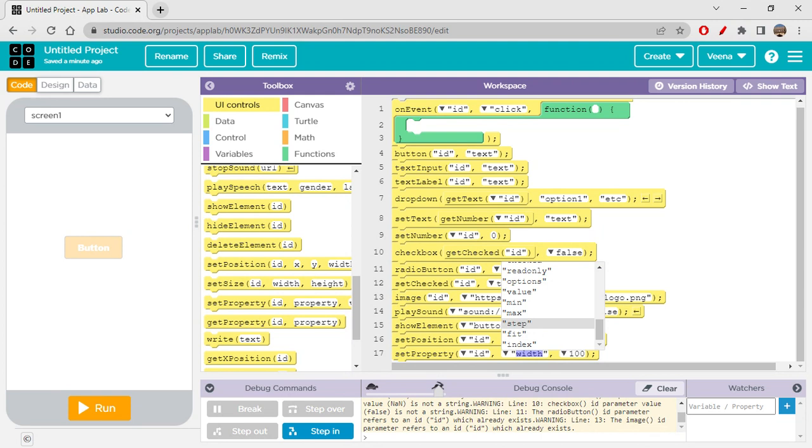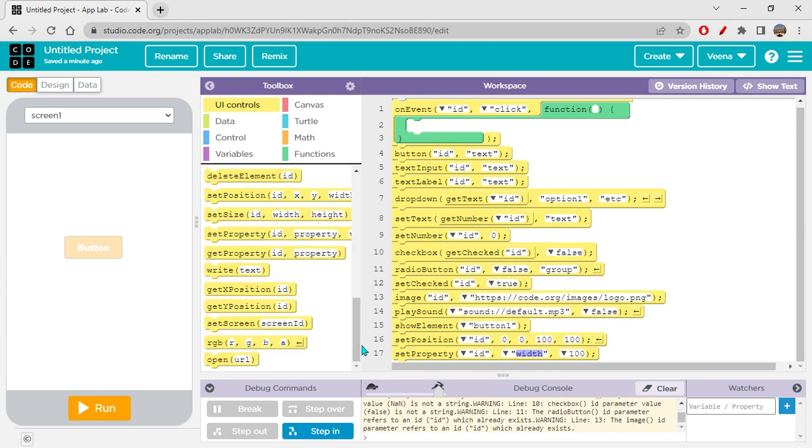So you can understand, you can set any given property on a design element using set property. It's one of the most used and most useful blocks.